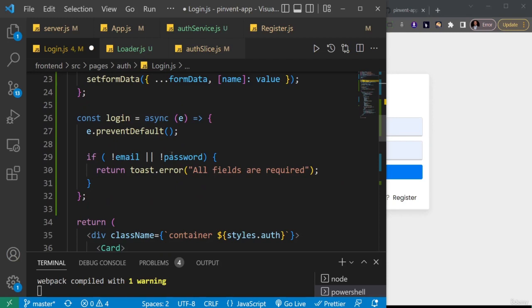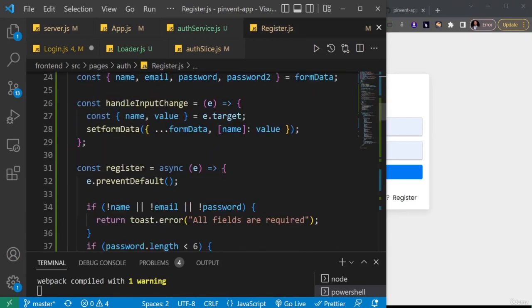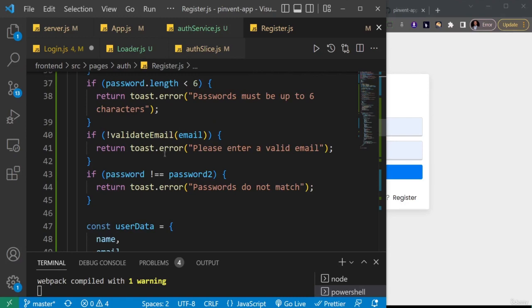So we're checking for the email and the password. Next, let's validate the email. So I'll come here to register, and then I'll just validate the email, which is right here, to validate the email.